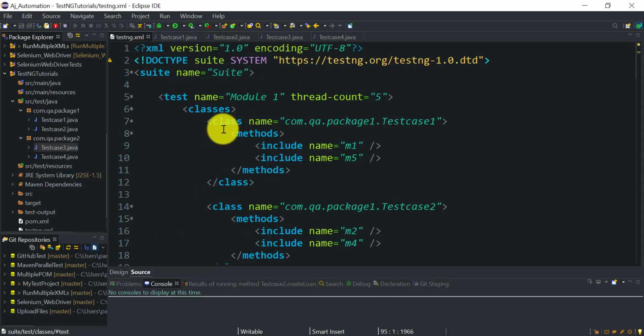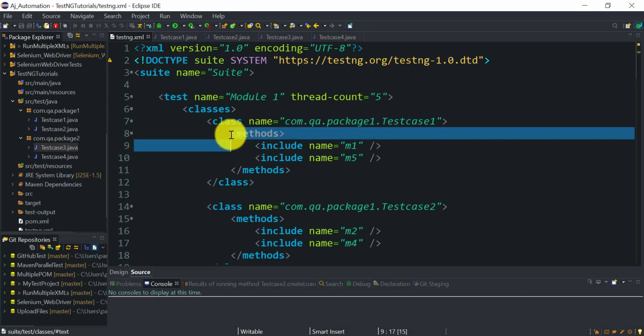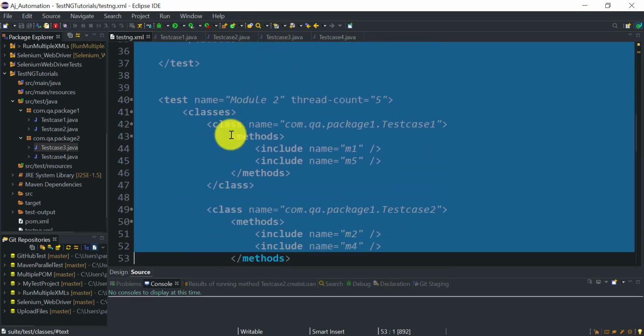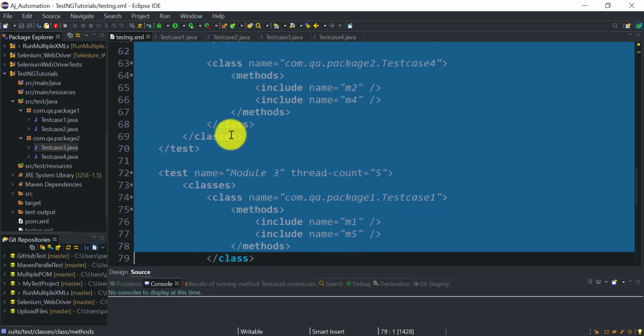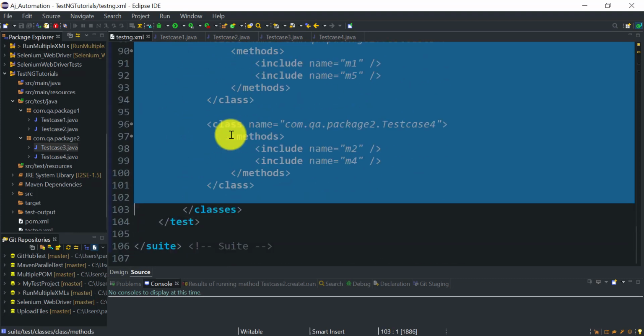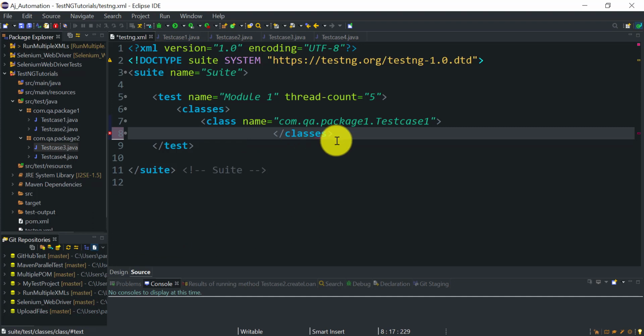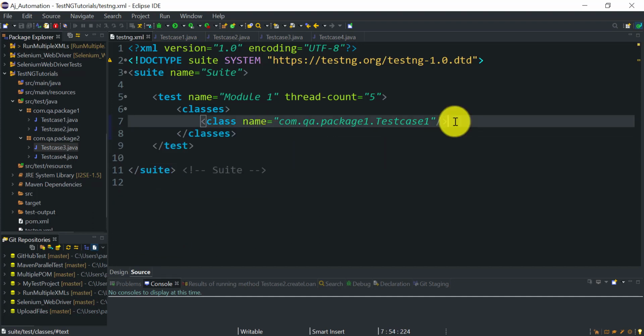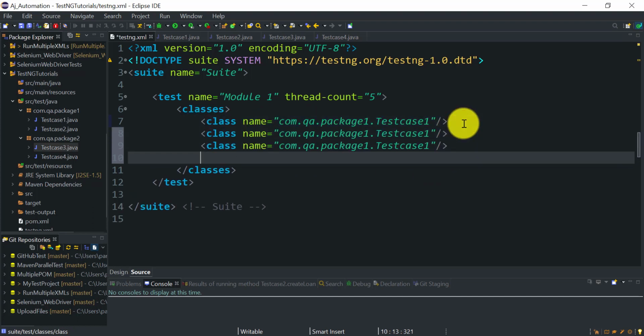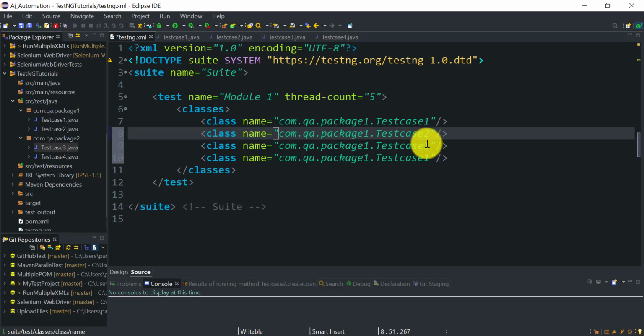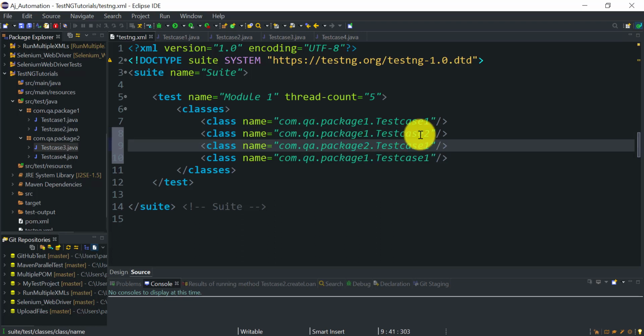So let me update this TestNG XML file. We don't need to add these multiple entries as we are aware of the TestNG groups now. If I want to run all the test methods from all the TestNG classes, I will just have to add a separate entry for each TestNG class. So from package 1 we have test case 1, test case 2, and from package 2 we have test case 3 and 4.